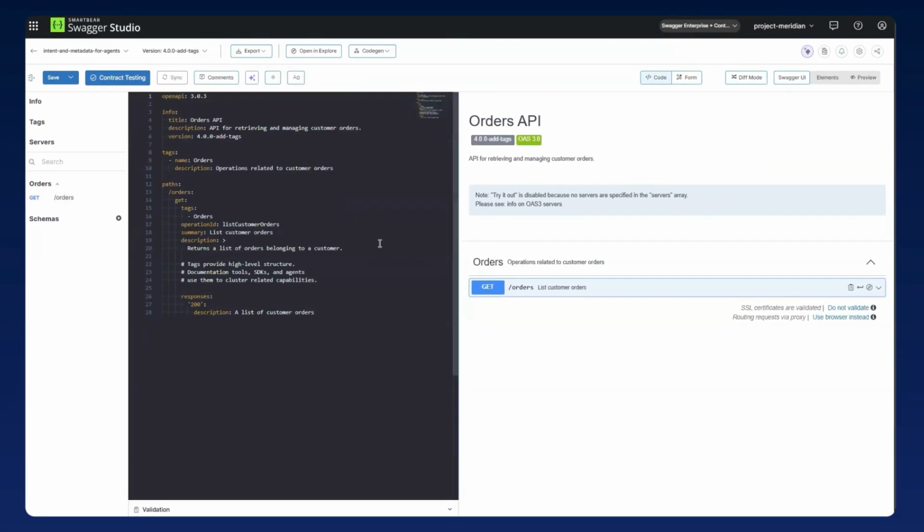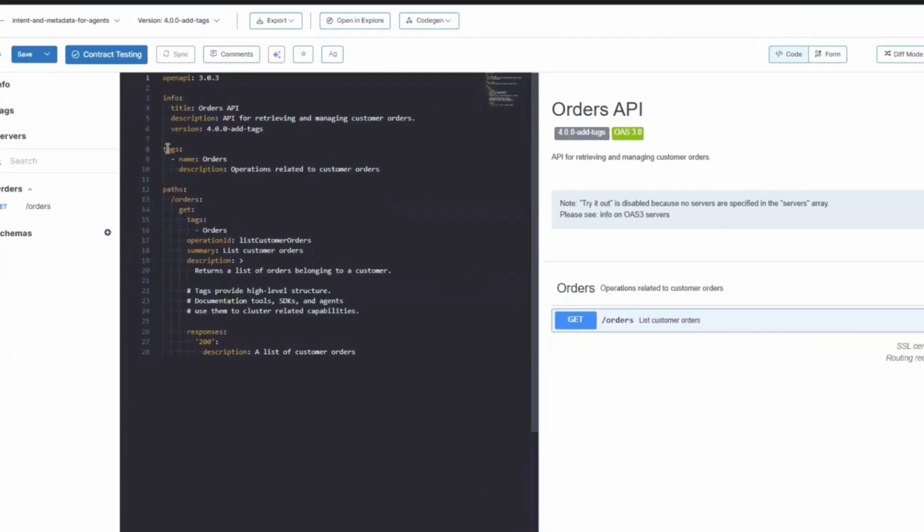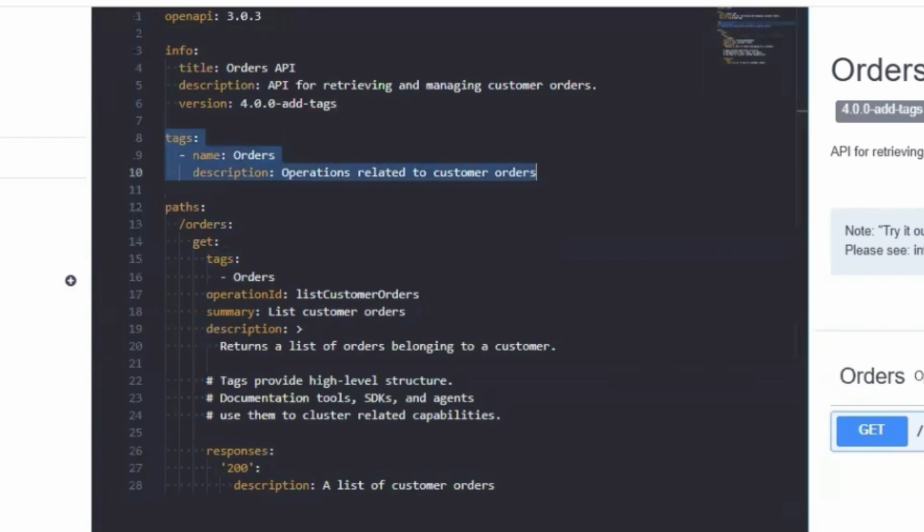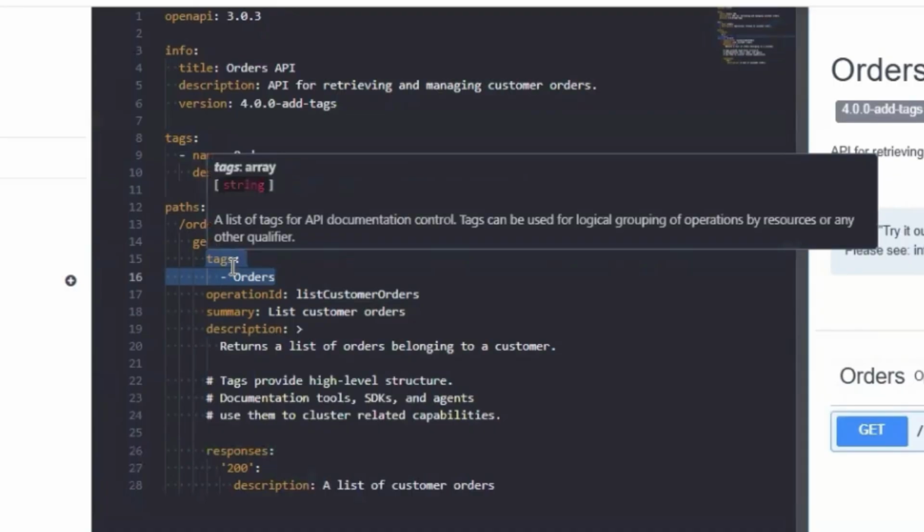Now here, in version 4, what we've done is added some tags and some structure, because as an API grows, the structure of the document becomes critical, and that's why tags are very useful. So I've added an orders tag here, which lets us group related operations conceptually. Documentation tools use this for navigation, but agents also use tags to understand what capabilities belong together. And you can see that I have a tag up at the top here, and I've also used it down at the operation level here. And what tags do is they turn a flat list of endpoints into something that's more like a structured capability map.